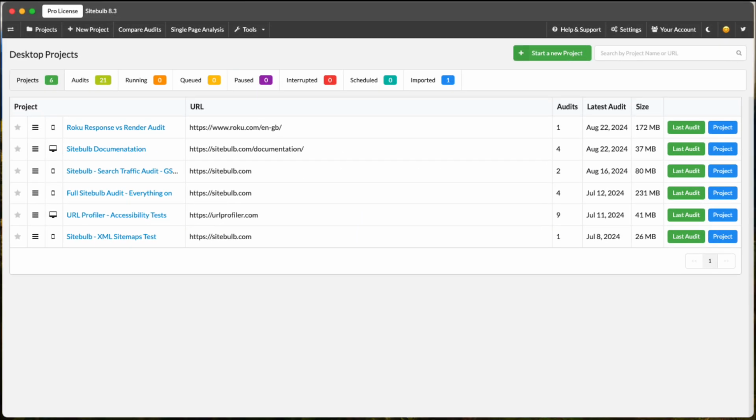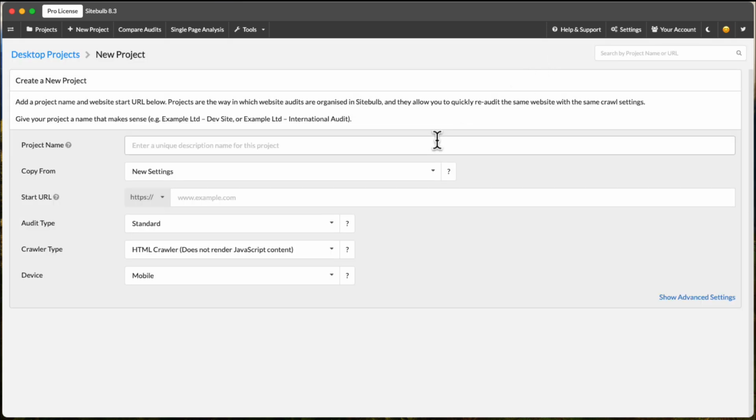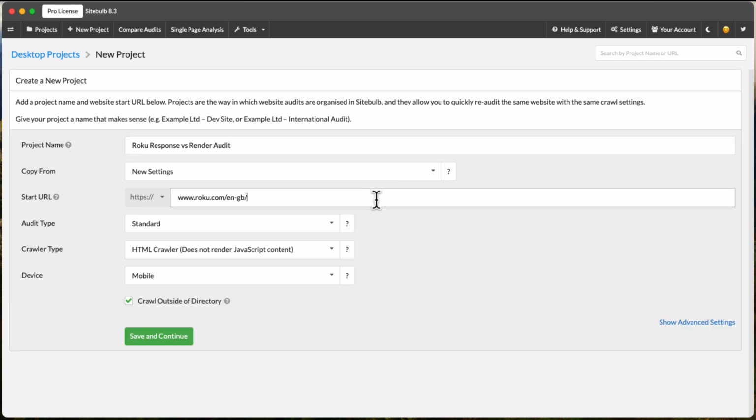With Sitebulb open on your desktop browser, click on the green Start a New Project button on the top right of your screen. This will open up a new project screen. First, name your project. We'll use a descriptive name so we can easily identify this project later, among others for the same website. Now, let's add our start URL. Typically, this will be just the home page, which I will use here. Once you add your start URL, you'll see the Save and Continue button appear. But we're not going to save just yet.